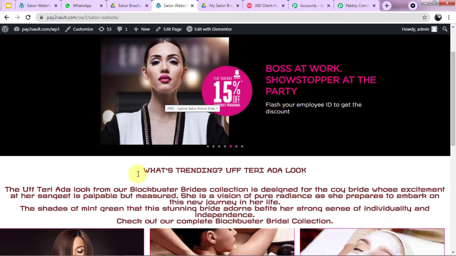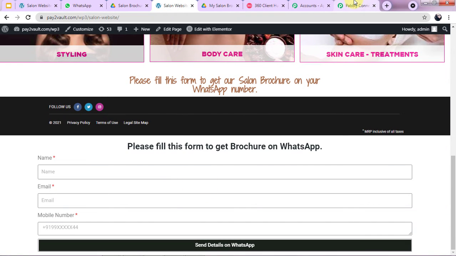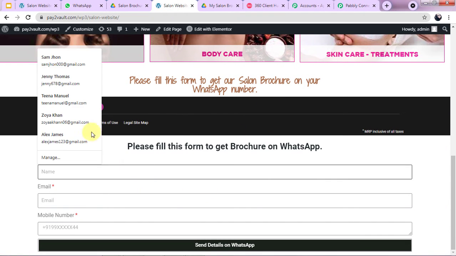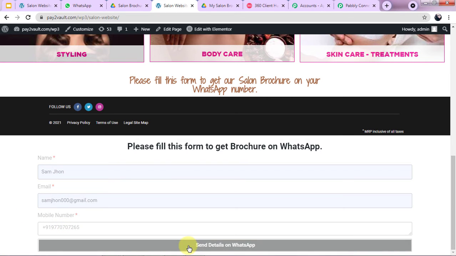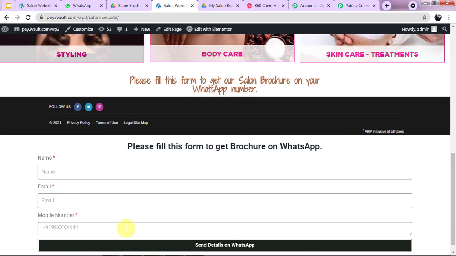And then what we are going to do right now is, as it has started waiting for the webhook response, we are going to fill a form here so that the same data can be captured into Pabbly Connect. So for example, Sam John is the person filling this form. This is Sam John's email. Let me enter the phone number also. Okay, so now the form is ready. Let us click on send details on WhatsApp. Basically, we are submitting the form. So here the form is submitted.